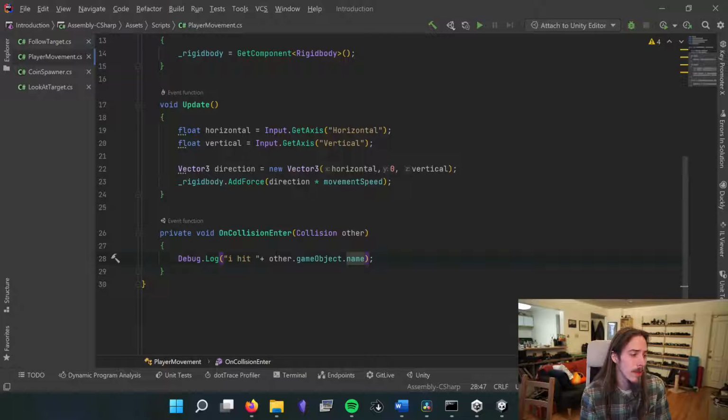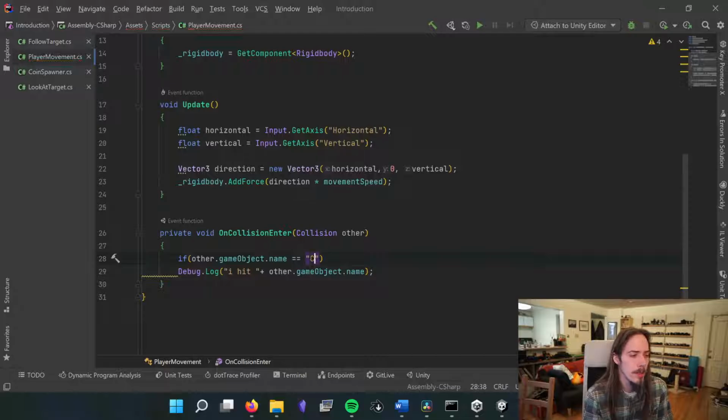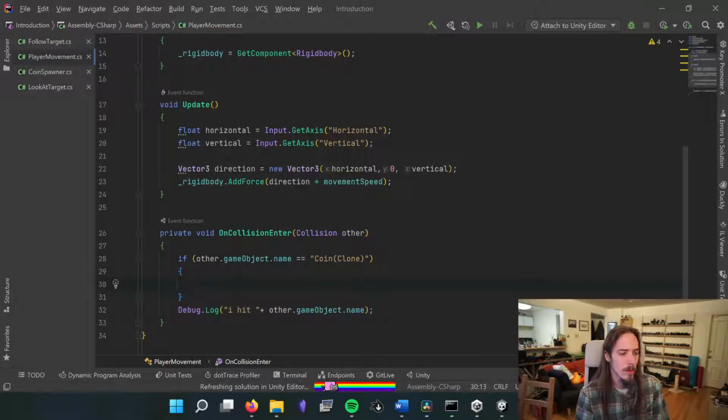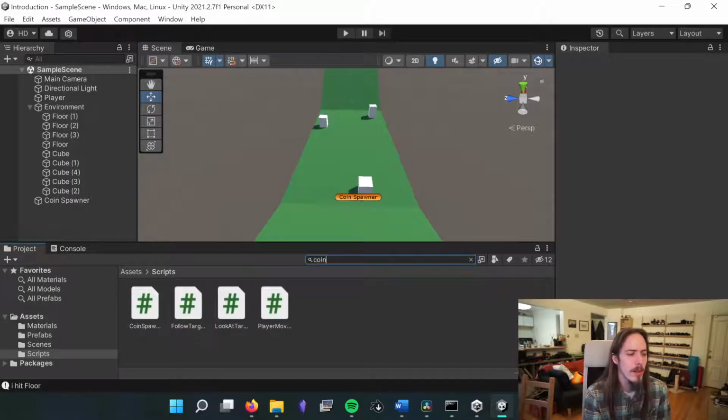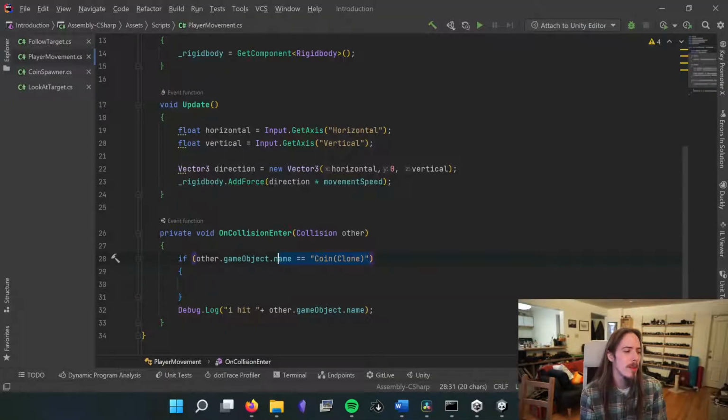So I could check if other.gameObject.name is equal to coin clone. Don't do this. That's a terrible system. It's awful. Because you will rename things, and you must be able to freely rename your objects. You must be able to change your naming convention, change your prefab to be like C_coin or prefab_coin, so that as your project gets really large, it's easier to find the things you're looking for. And you don't want that to break your code, so you never want to do this.